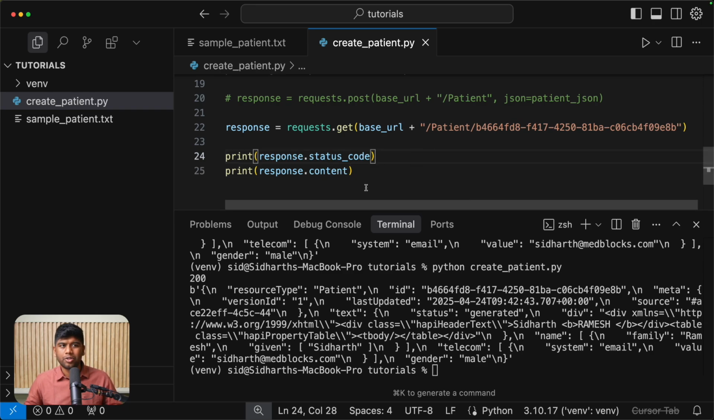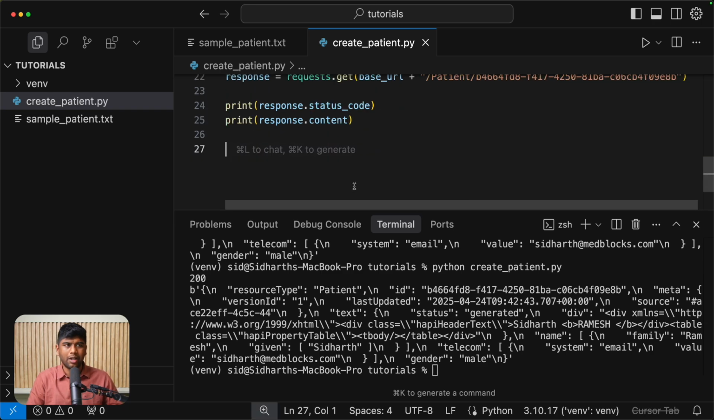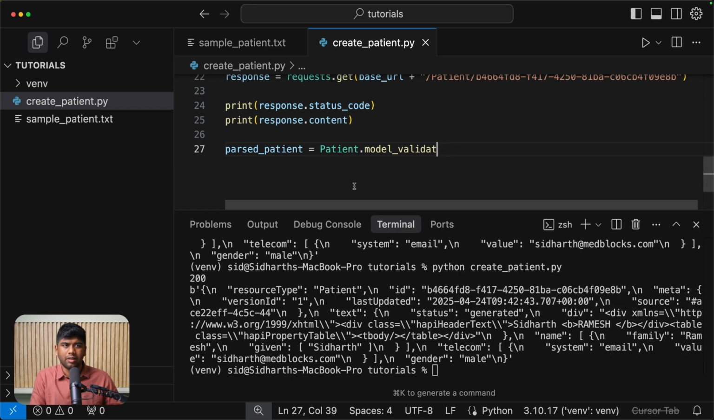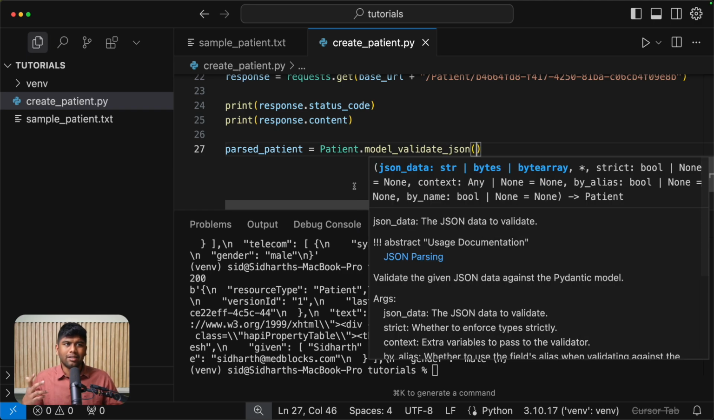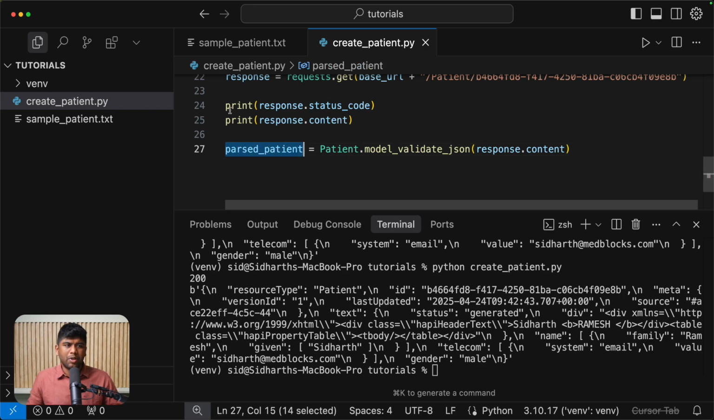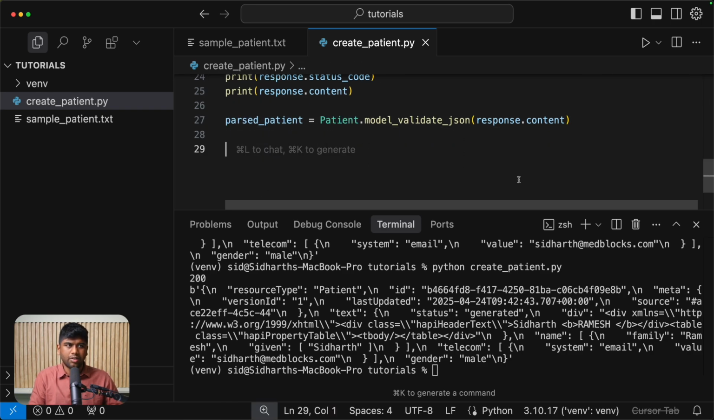Okay. Now, of course, once you get this back, you can obviously pass it back into our fhir.resources library like we did previously. You can say parsed_patient equals Patient.model_validate. I think they use model_validate now. This takes in an object, but we can actually pass it the JSON bytes directly, so this is going to be response.content. And this parsed patient will then be a patient object, right? So let's just print maybe the ID just to check if that works: parsed_patient.id, all right?